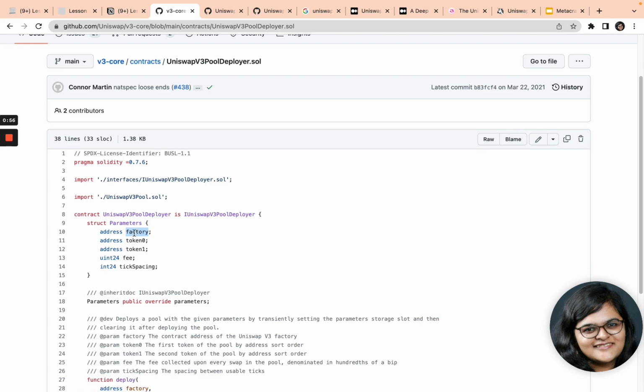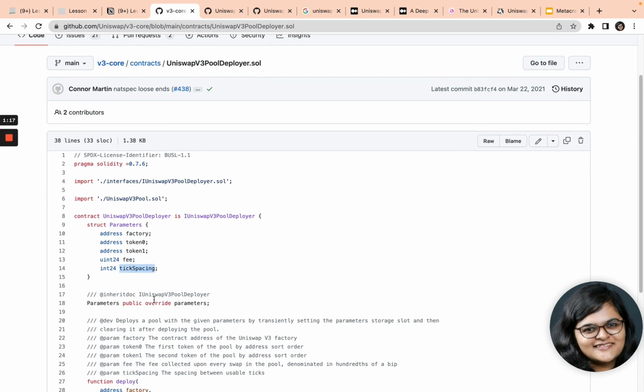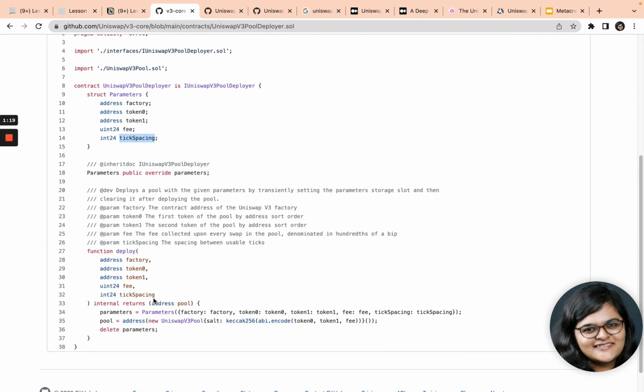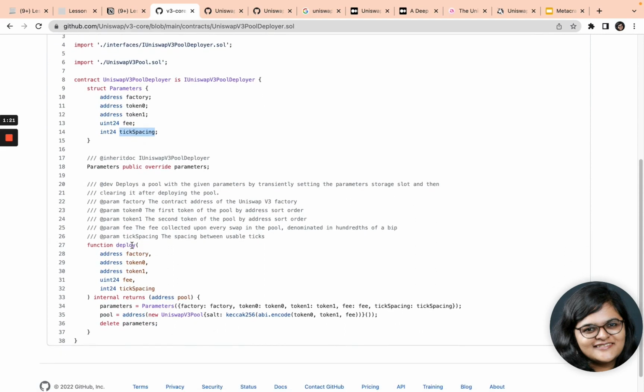So it takes the factory contract, right? The factory contract is the parent contract of everything. Like the mothership, right? So which is the factory contract that you're going to use to deploy the pool? What is token 0 and what is going to be the token 1 address? What is the fee for this particular pool that you have selected? And if there is a tick spacing. Now once these parameters are there, you can see that there is a deploy function that is being used to deploy this new pool.